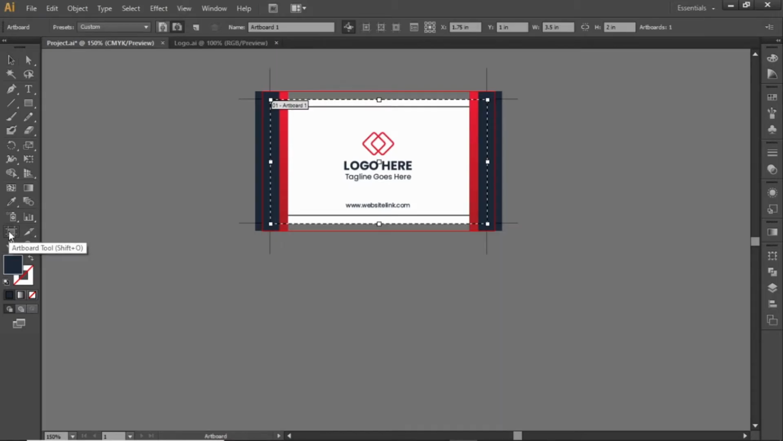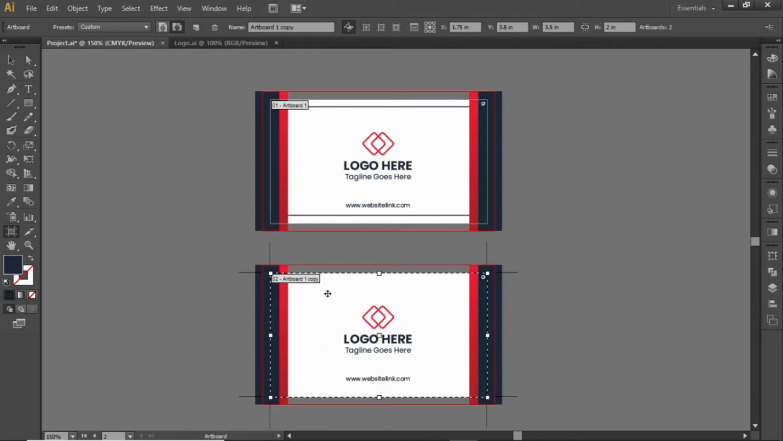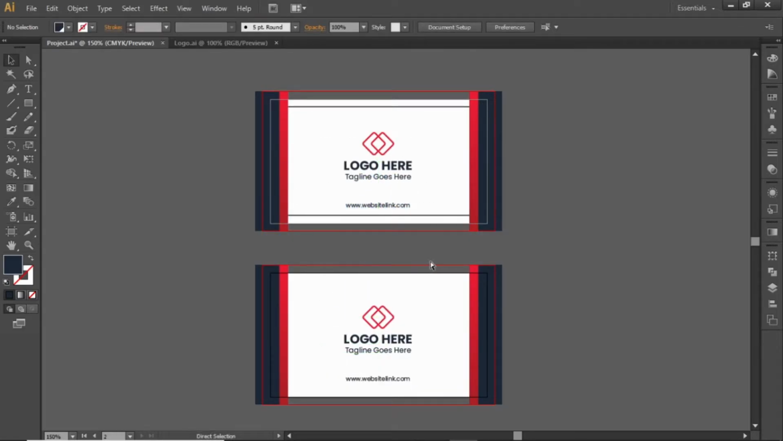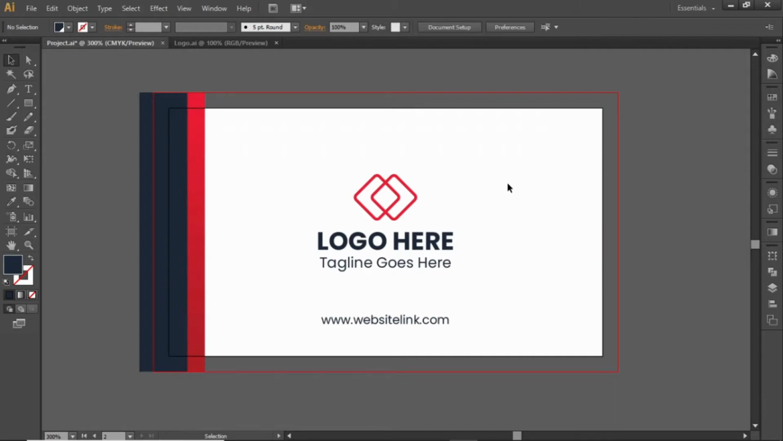Select the artboard tool. Hold down the Alt key, and click and drag to create a copy for the front side. Now you can remove these rectangles. Don't forget to create a safe zone here as well.